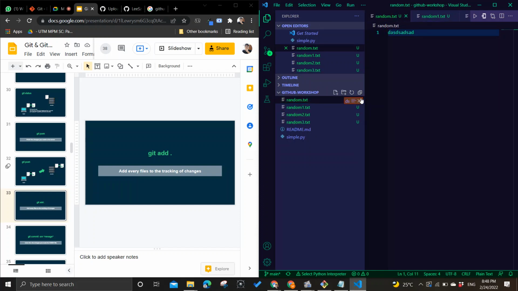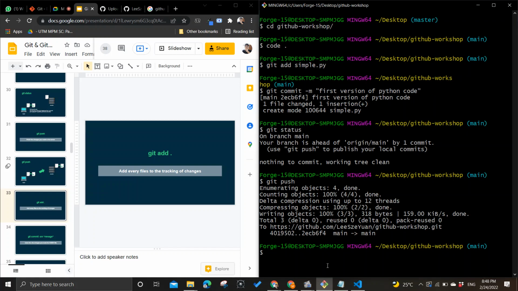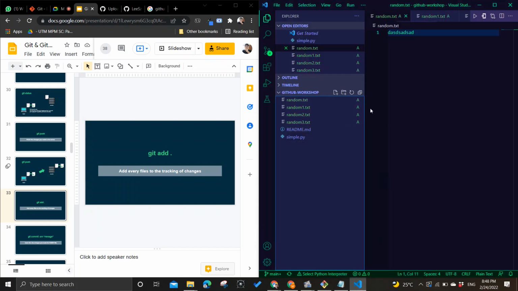Even just 4 files, you also feel that it's quite lame, right? You want to git add random1.txt. It's lame, right? We don't do that. Just git add full stop, hit enter, then you add every file to the tracking of changes. I see. Every file is under the tracking of changes already.